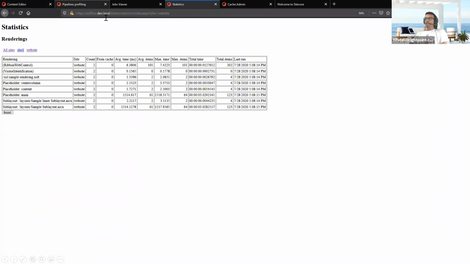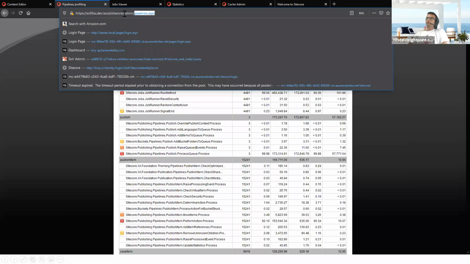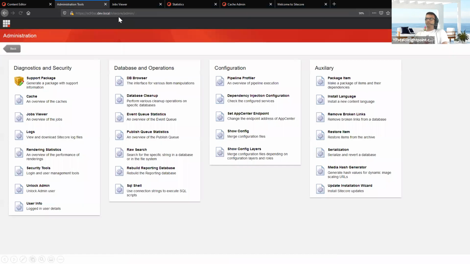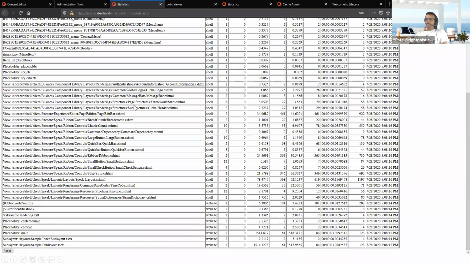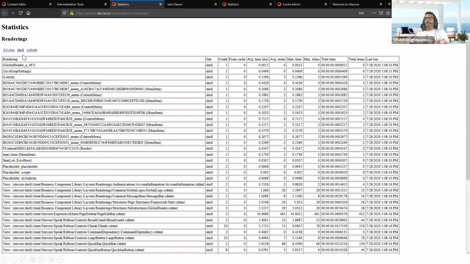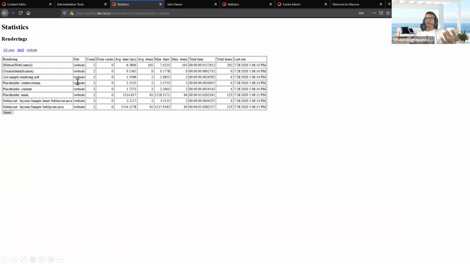Whenever you want to open admin pages, just go to Sitecore/admin and go to rendering statistics. It provides all the renderings created in Sitecore, and it also provides statistics like which rendering is executed how many times. Is it rendered from the cache? What is the average time it takes to render a particular component? What is the average number of items it is reading? What was the maximum time, maximum items? That is really useful to decide the caching strategy.